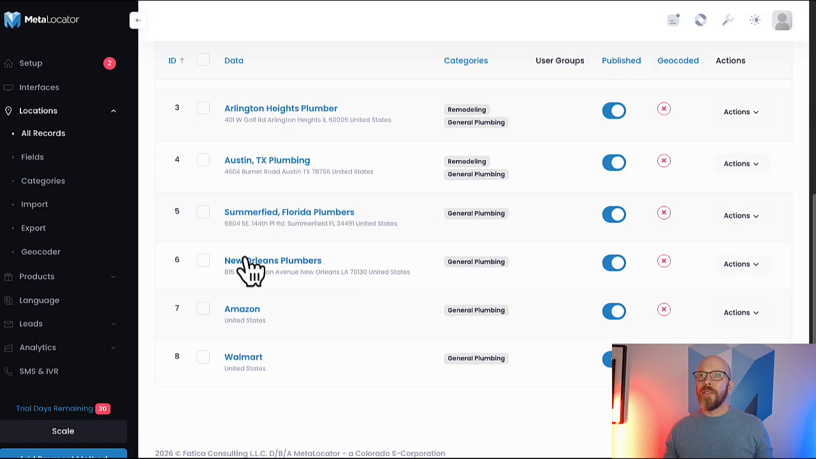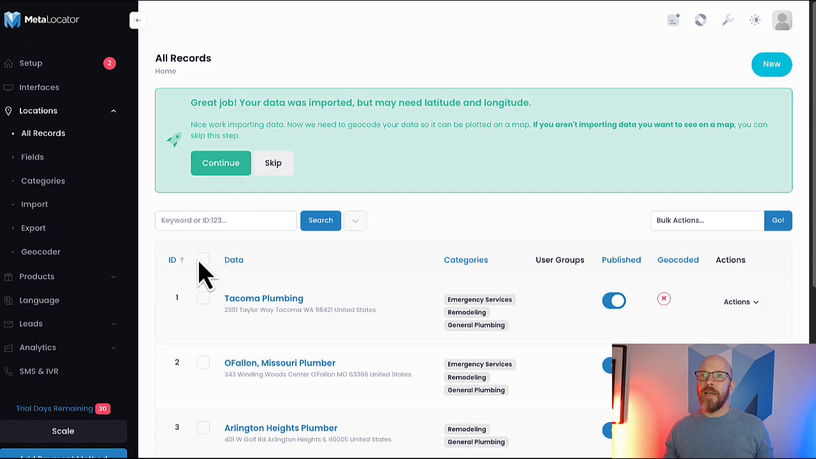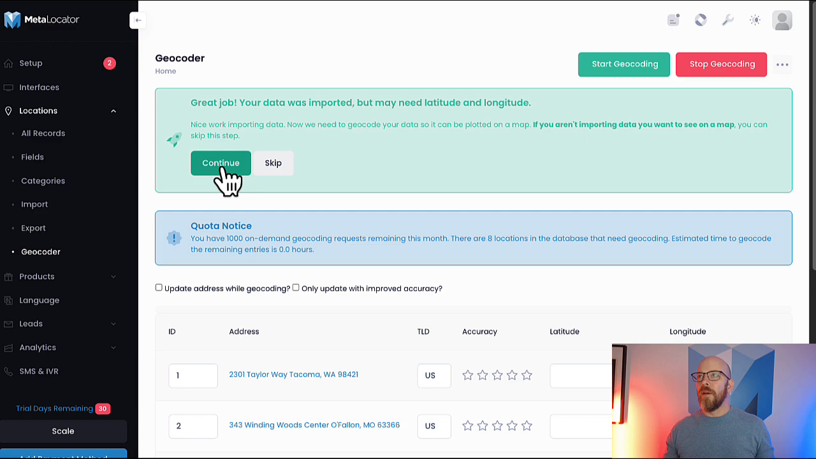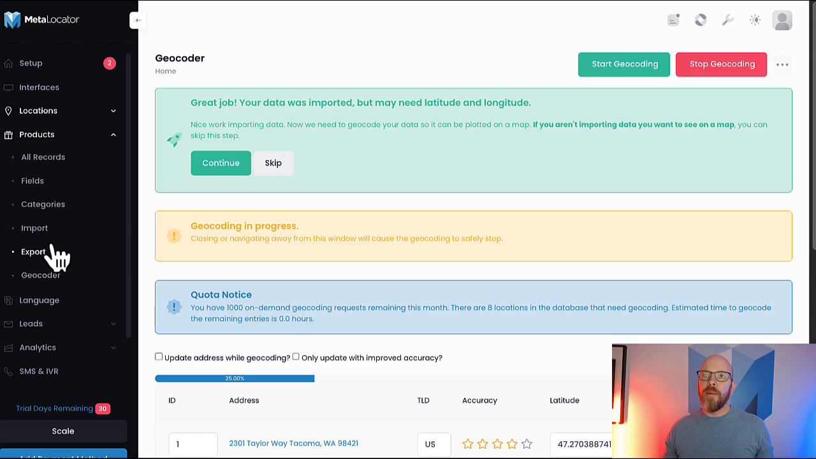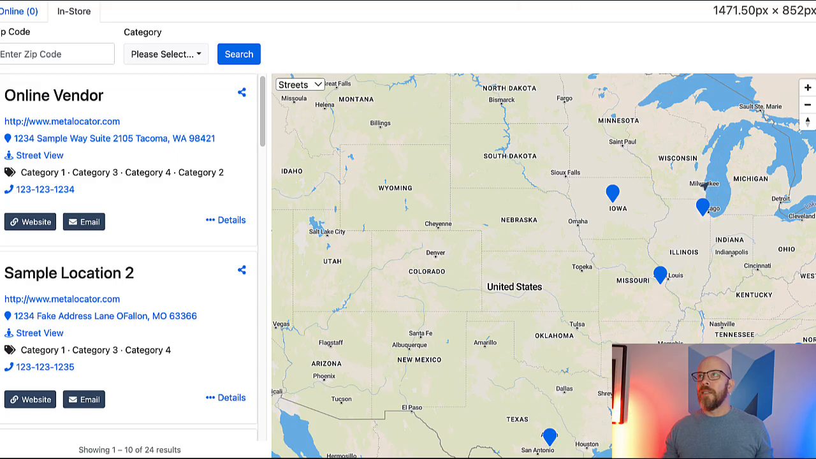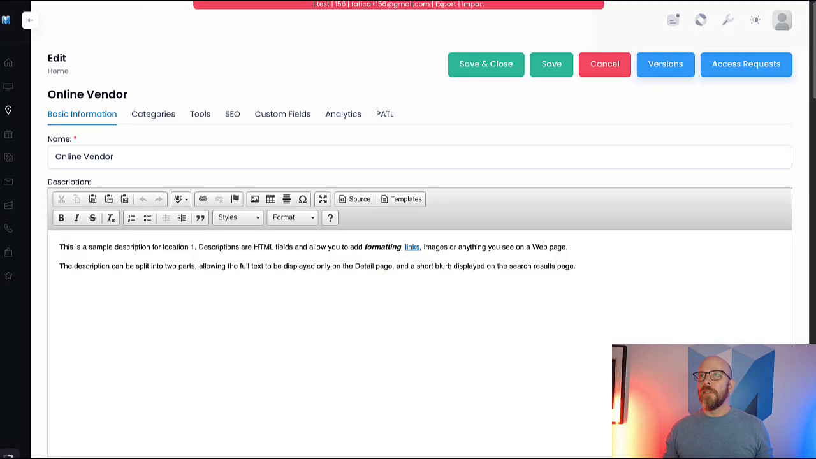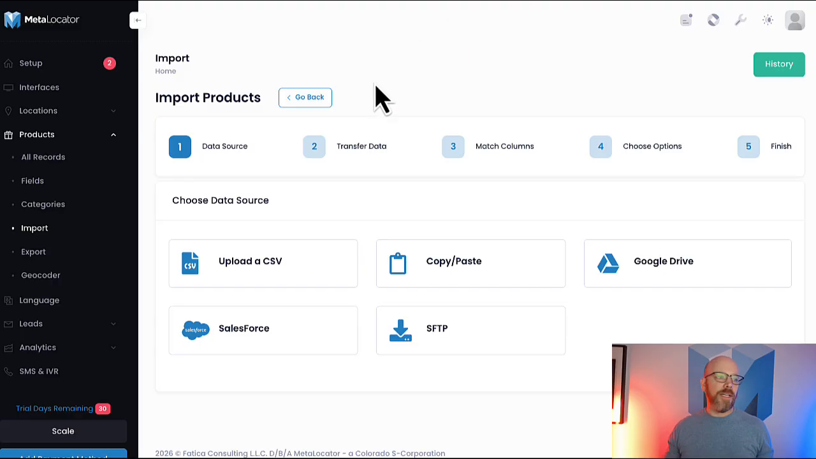And so I imported this data without latitude, longitude. And so I'm going to go ahead and geocode it. And while that's geocoding, I'm going to go ahead and import my product data. And so these menus look dangerously similar. And so just be careful. It's kind of easy to import your location or your product data right over your location data.